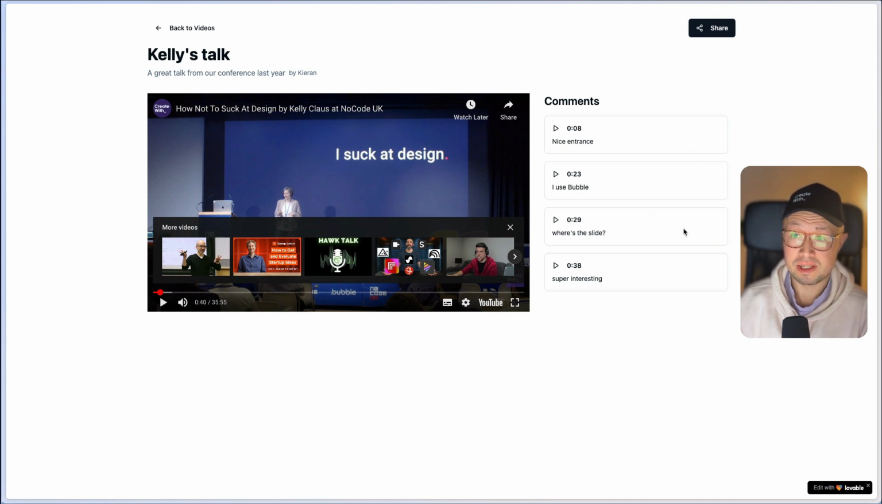So this is a fully custom coded app built using AI and Lovable. It has a Supabase backend with all the database tables set up, user authentication, a nice little time tagging feature, and I did it all in less than an hour using Lovable. So let's see how I did it.